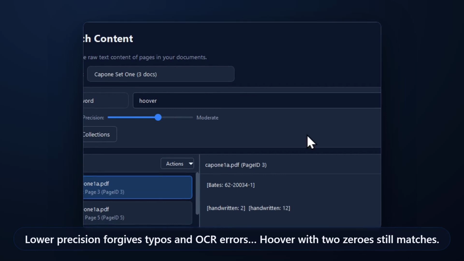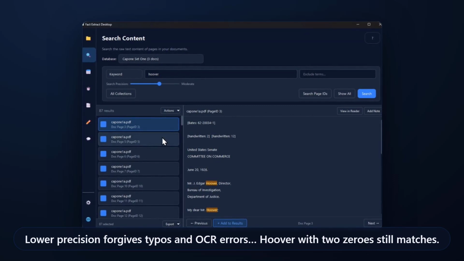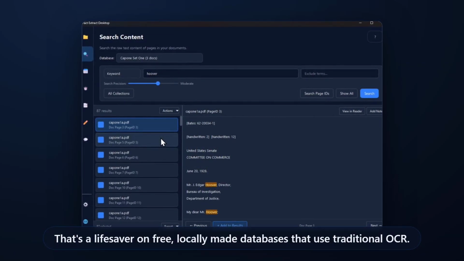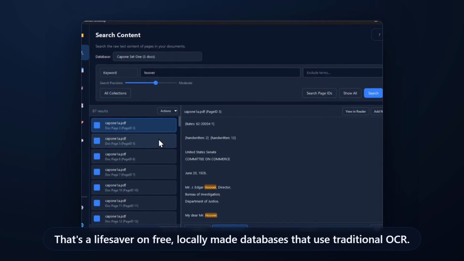Lower precision forgives typos and OCR errors. Hoover with 2 zeros still matches. That's a lifesaver on free, locally made databases that use traditional OCR.